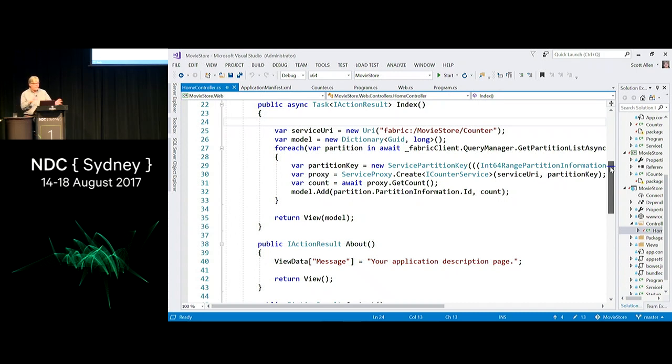First of all, inside the Service Fabric cluster, I have pseudonyms for my services. If I want to get access to this counter service, I don't want to specify an IP address or a machine name or anything like that. So I'm basically going to build a URI that says, hey, on the fabric, in the movie store application, because there might be multiple applications, I want to find the counter service. That's what I want to connect to. And I can use this URI and call a Service Fabric API to say, give me that service.